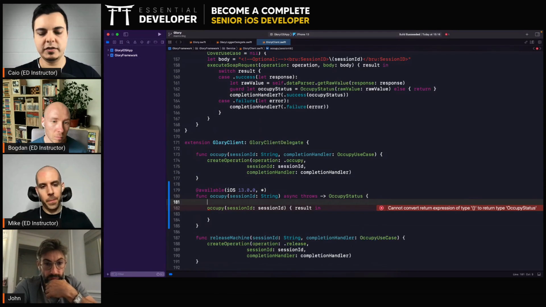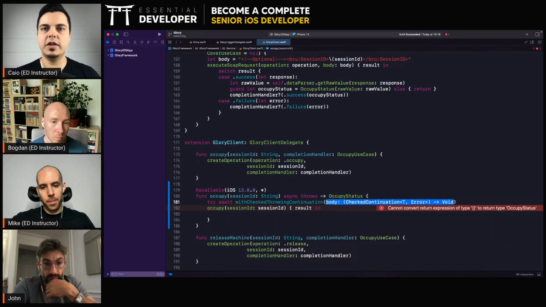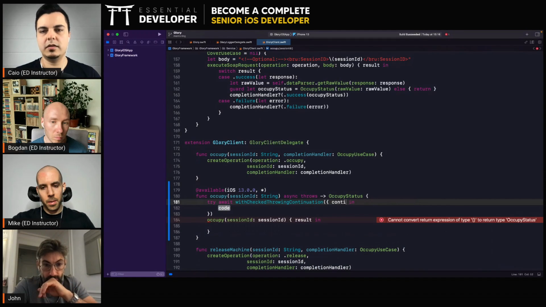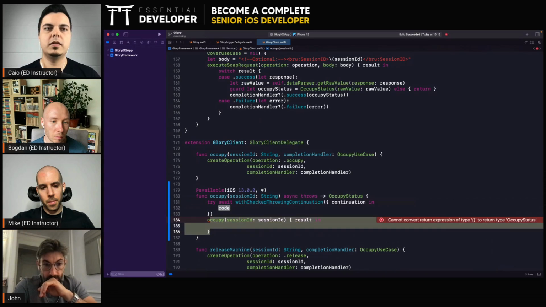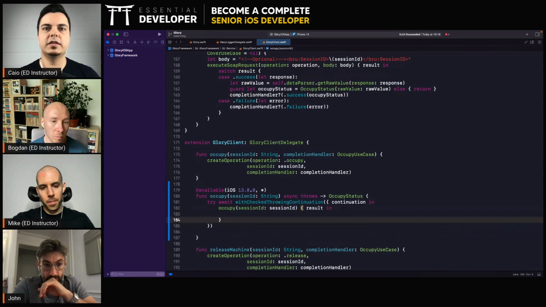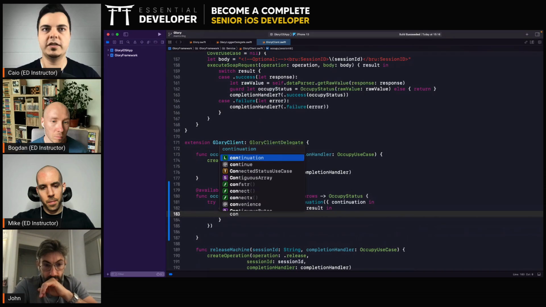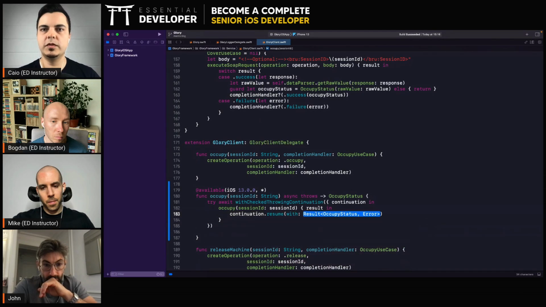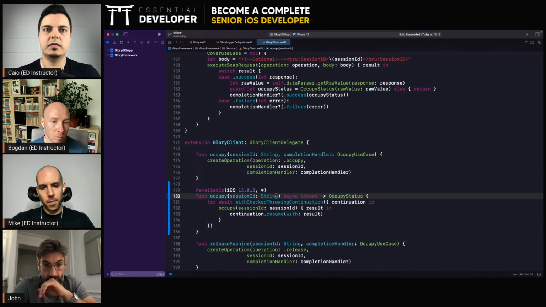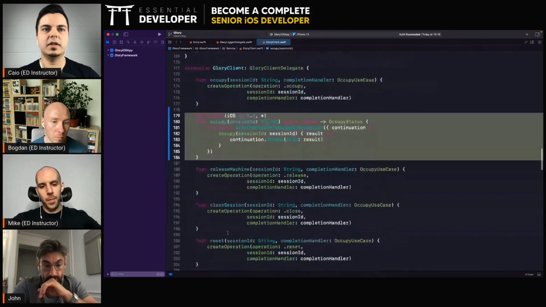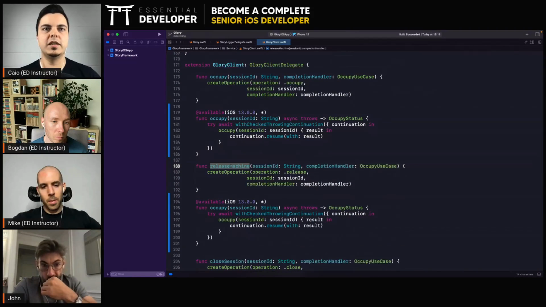And now we need to bridge into the async await world. We can use a checked throwing continuation because it can fail. You put your method here. When there is a result, you resume with the result. That's it. No more completion blocks here. We can do exactly the same for all those methods. Release machine.